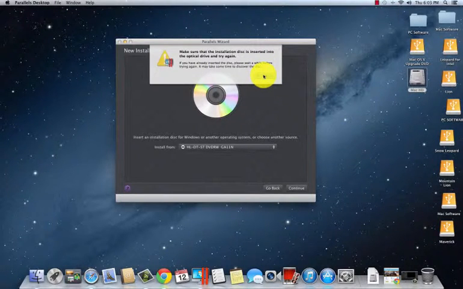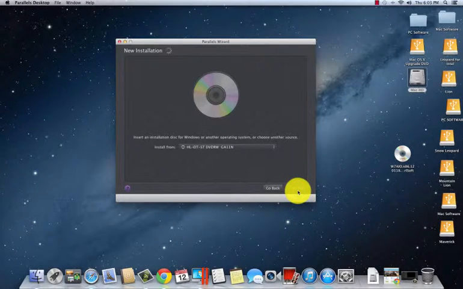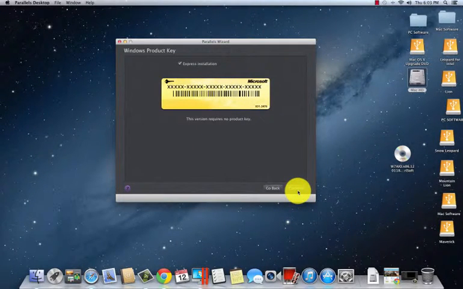So that's something that you wanted to see. I wanted to show you that if you put the disk in and it didn't read, that's what it's going to do. So when you click OK again, and then click Continue. Now, this is going to be an express installation. So there's going to be a pre-checked box for express installation.